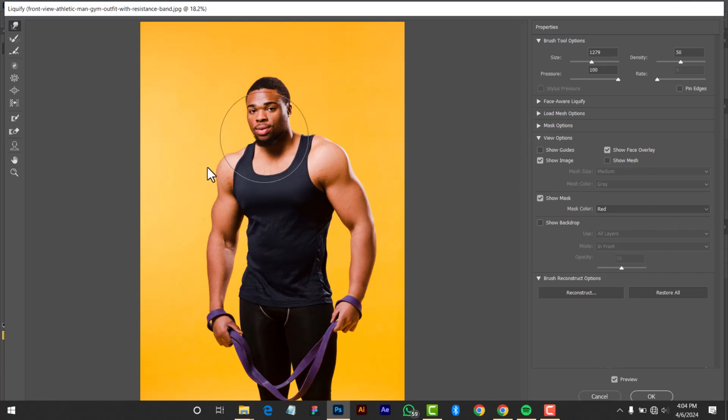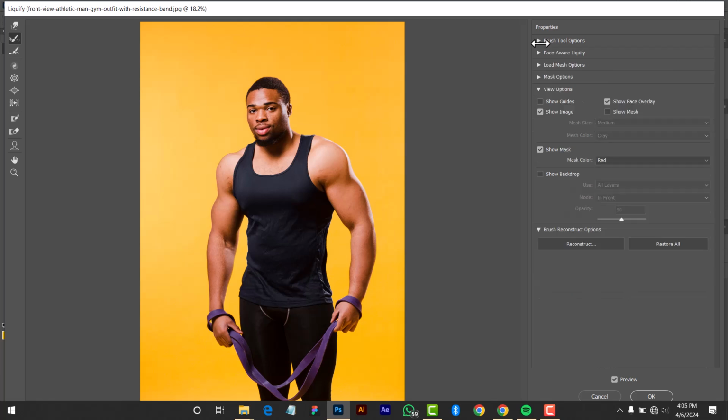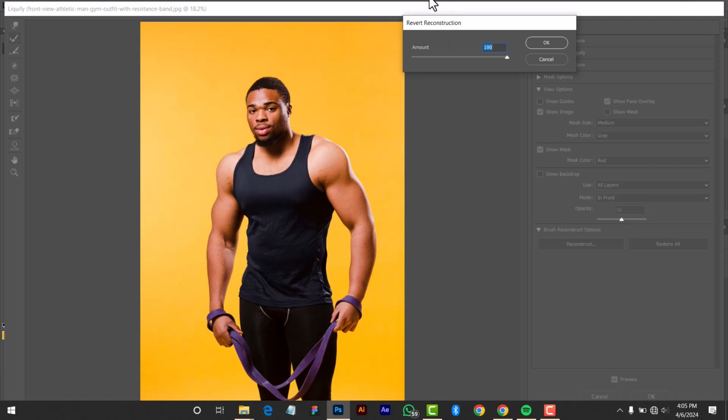So now let's say I've worked on this. I can use the reconstruct option here. If I click on reconstruct, I can use this to adjust the level of the effect that I've applied. So it's called revert reconstruct. You see, when I'm reducing it, the muzzle, I increased the muzzle and now I'm taking it down. You see, down to normal.